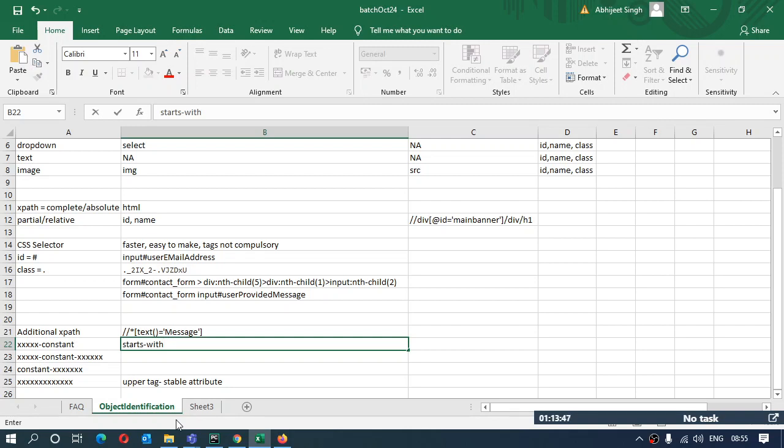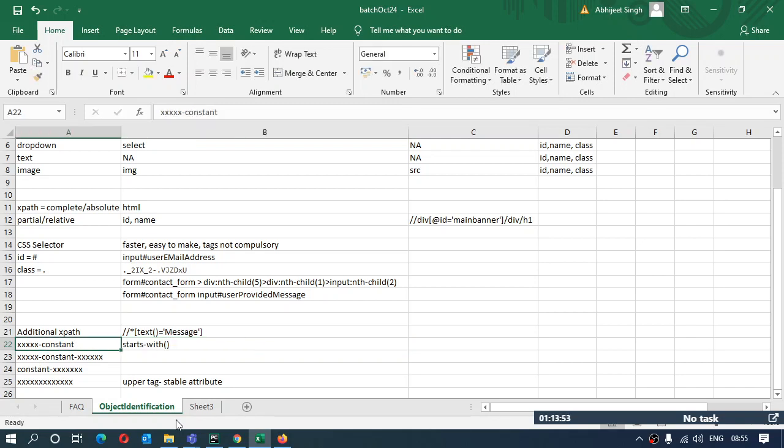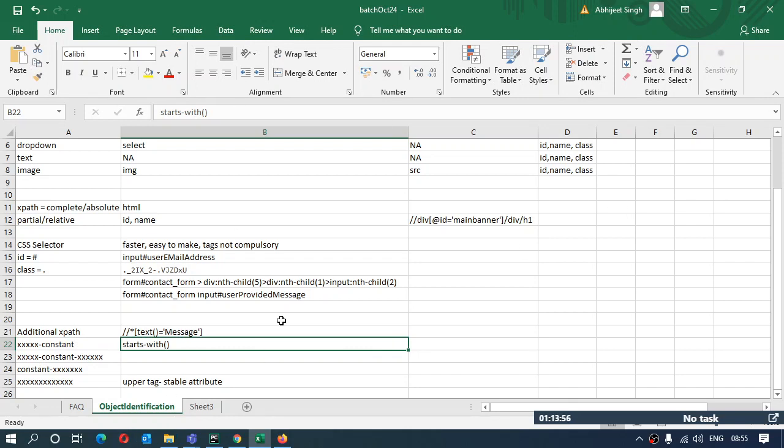This is the starts-with function, and to this you need to provide what you are looking for. You are looking for the attribute ID and what you are expecting it to start with, and then you have to provide the context of that, the constant you are looking for, that it starts with. If it has some constant, you have to provide that constant part. If it starts with this, then it will tell you that yes, the element is found. If it does not, then it will just give you an error that the element is not found, right?